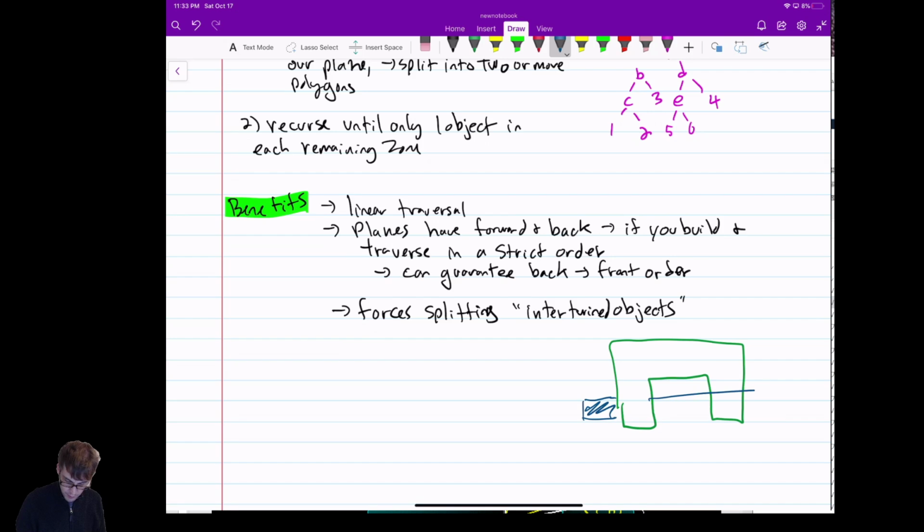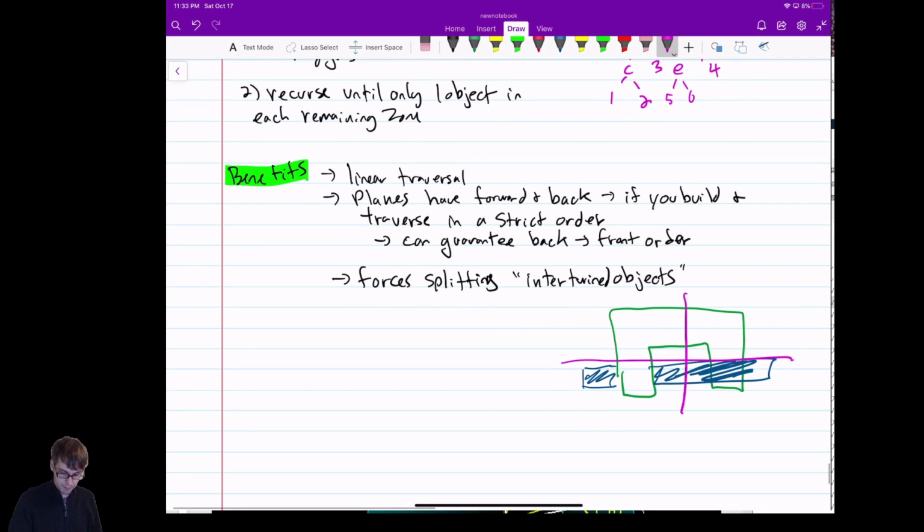In this case here, we have intertwined geometry. Well, the binary space partition won't put up with that. It'll split it and split and split until we break it up in some kind of way, maybe like this way, where you don't have that intertwined nature before, and then it'll split it up in the middle. So it'll actually break it down. So it forces splitting of these intertwined objects, which cause problems for us.